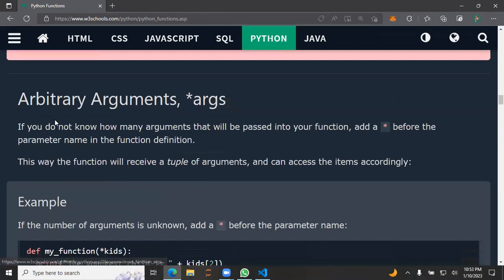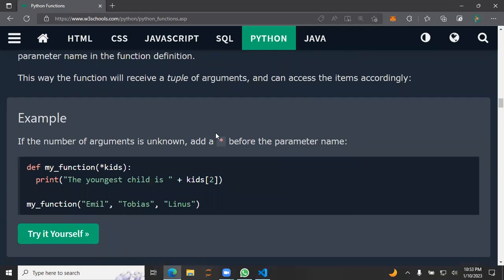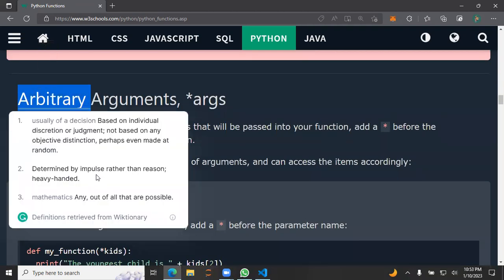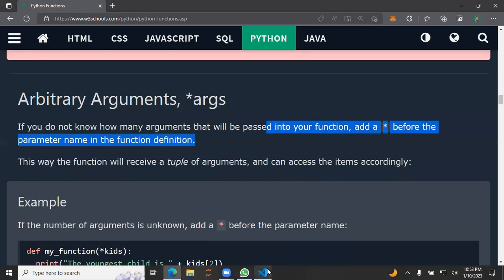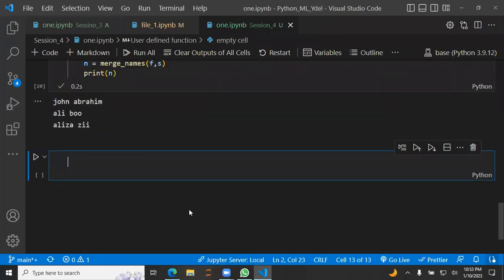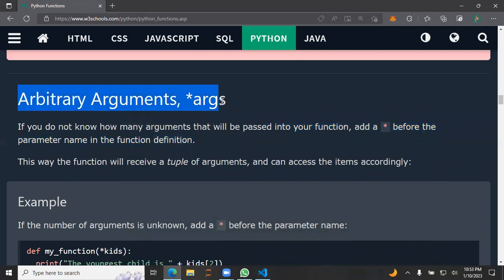And yeah, that is arbitrary arguments. Arbitrary. Okay, that's a tricky part. So what? Arbitrary? No, I have never heard that before. It's like arbitrary argument. Yeah, yeah. Sorry for that. Sorry for messing up with English.